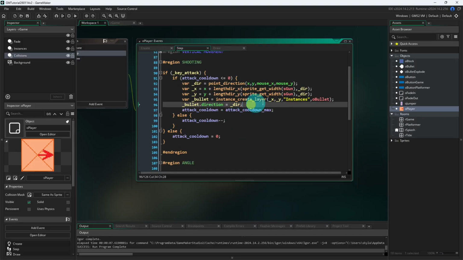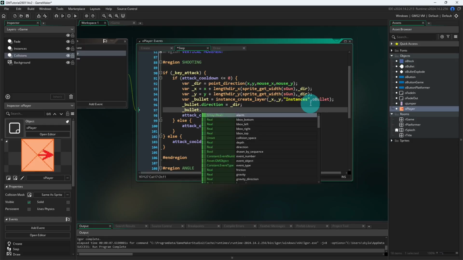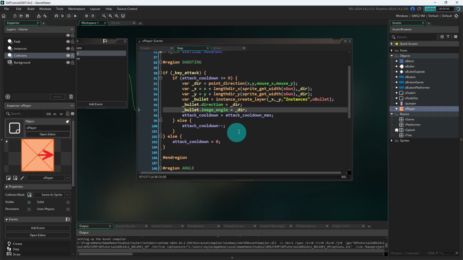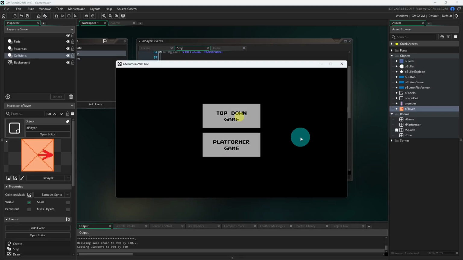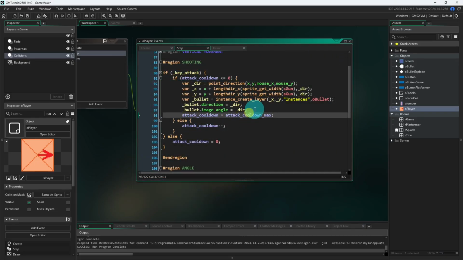It's because I forgot to add bullet dot image angle equals dir. I should go into my notes and add that so the next time I record this tutorial. Yeesh. There we go.